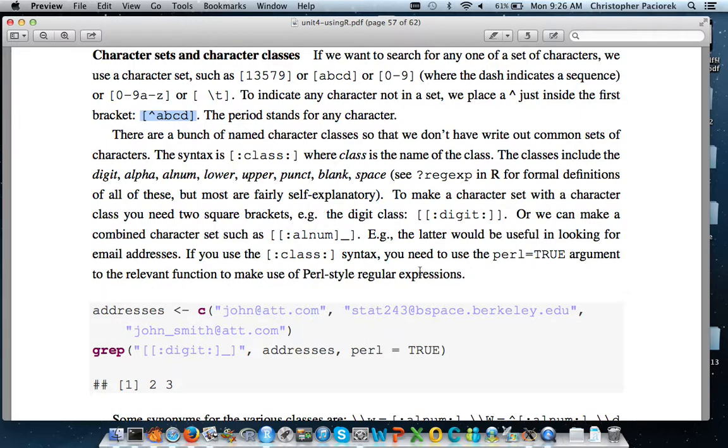This essentially falls under Perl-style regular expressions. There's also this other syntax that allows us to express a character class. The syntax is basically square brackets, then 2 colons, and then the name of a particular class. The different kinds of classes defined within these are digit, alpha, alphanumeric, lower, upper, those are for lower and uppercase letters, punctuation, blank, and space. Most of those are going to be relatively obvious. If you want to know the exact definition of them, you can look in the help under regexp in R.